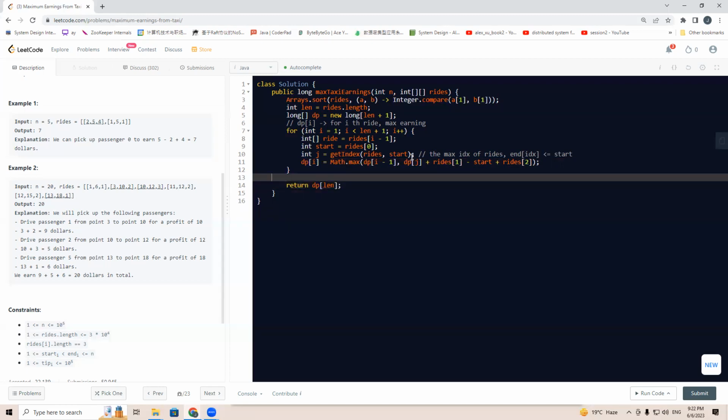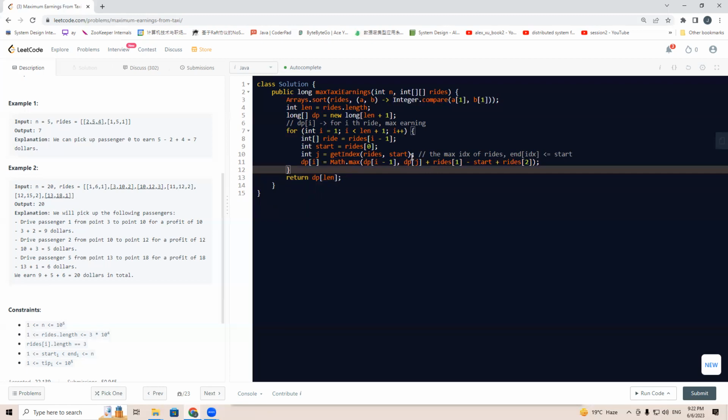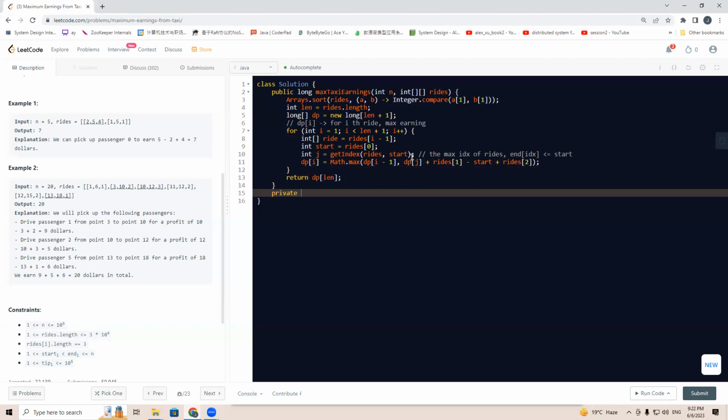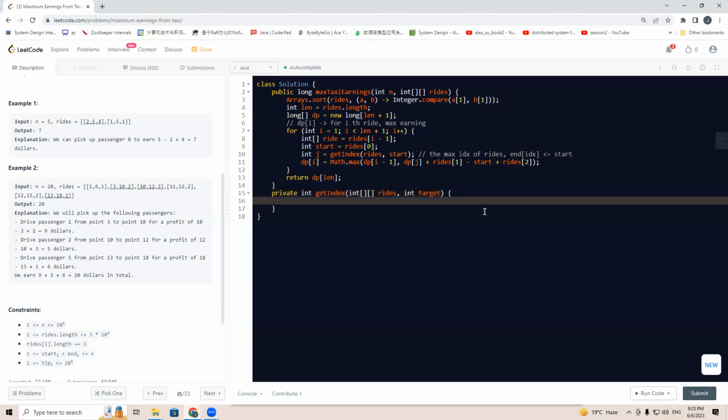And because this kind of rights are already sorted by the end, we can write a private int function called get index. Okay, get index. That is the max index of right that has the end index smaller than or equal to start, and we are going to have this one right and target like that. So we do binary search here to find the index.